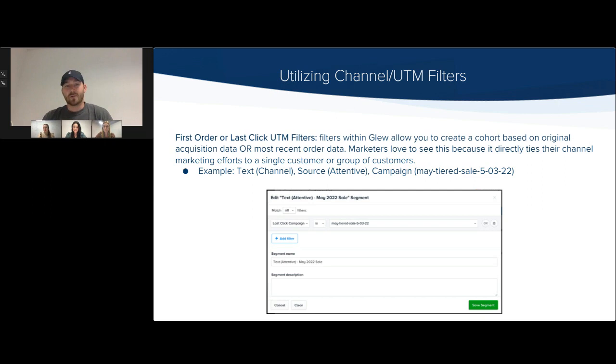Last click, you're probably familiar with if you've ever jumped into your Google Analytics account. It's going to be the last thing they clicked before they bought that gets credit. So same example there. If they bought through Facebook, email, direct, the first sale gets credit through Facebook, the second sale gets credit through email, the third sale gets credit through direct. So what we're seeing here is just a quick example. You can filter on the channel, you can filter on the source, and then you can filter on the campaign.